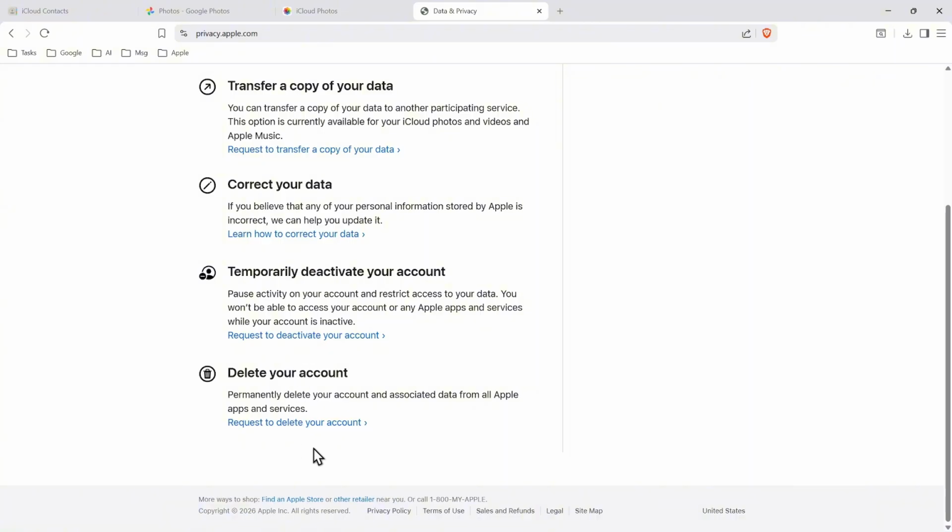All right, so before clicking on request to delete your account, you must sign out of your account on all devices to prevent them from locking up or throwing errors. Again, log out from all of your devices.